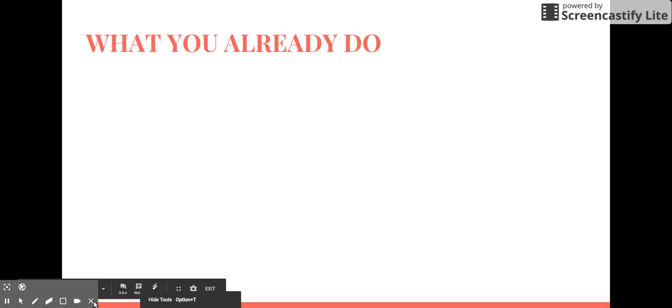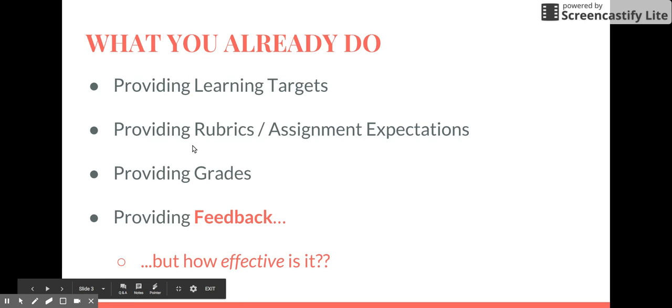Sorry, running a little slow. You are providing learning targets for students so they understand the purpose of their assignments. You're providing rubrics or assignment expectations so they know what they should be doing. You're providing grades so students can reflect on what they're doing and kind of see that progress.